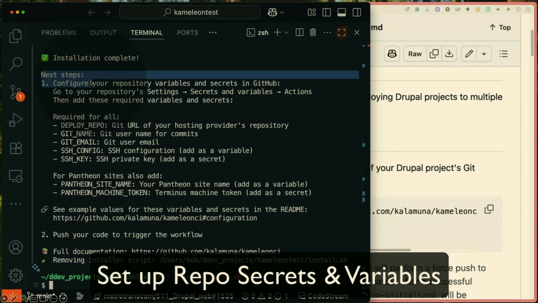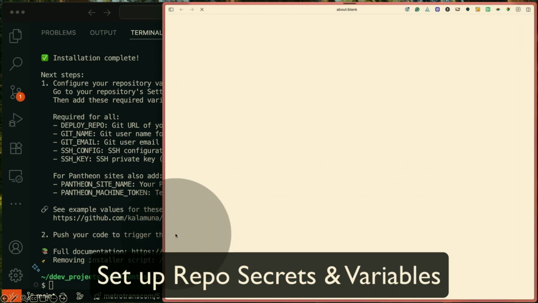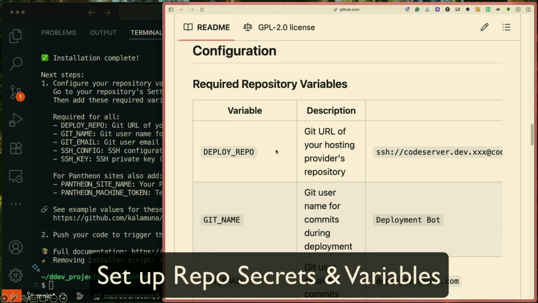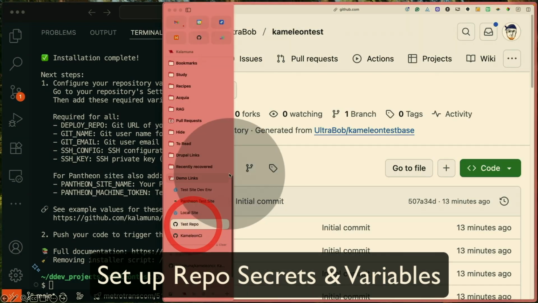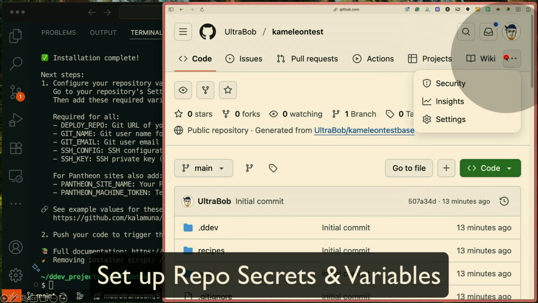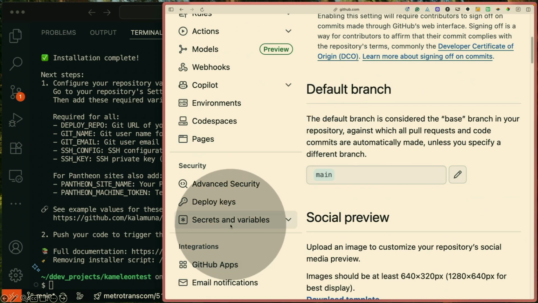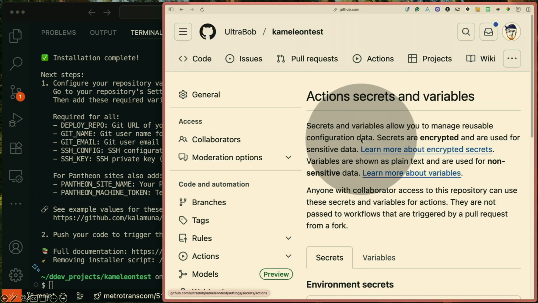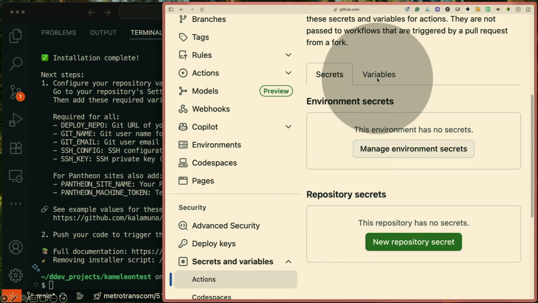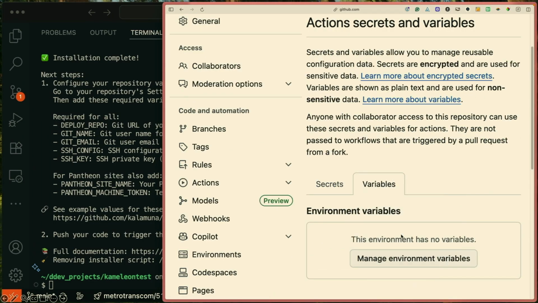Now it lets us know what variables and secrets we need to set up on our GitHub Action repository and gives us a link to the relevant section of the README. Since we're on Pantheon, we'll end up needing 5 variables and 2 secrets. So we'll go over to the test repo and navigate to settings, secrets and variables, actions, and then we'll click on the variables tab so we can add the variables first.